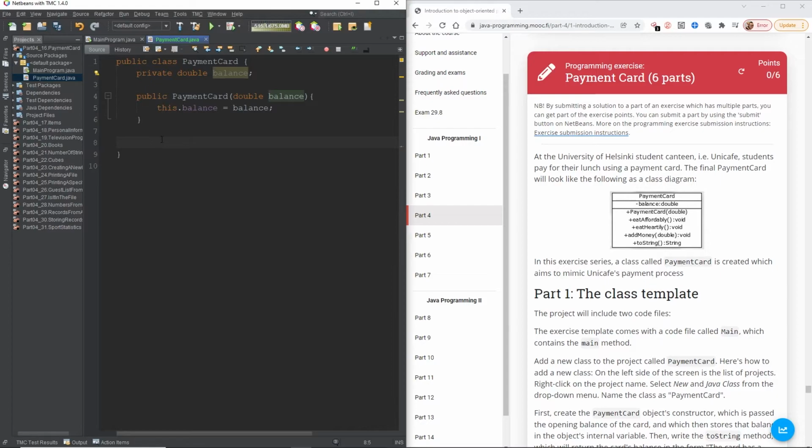Okay, so we've got the eat affordably method, so public void eat affordably. Then we've got eat heartily, so public void eat heartily. Then we've got add money, so that's a double. Add money.